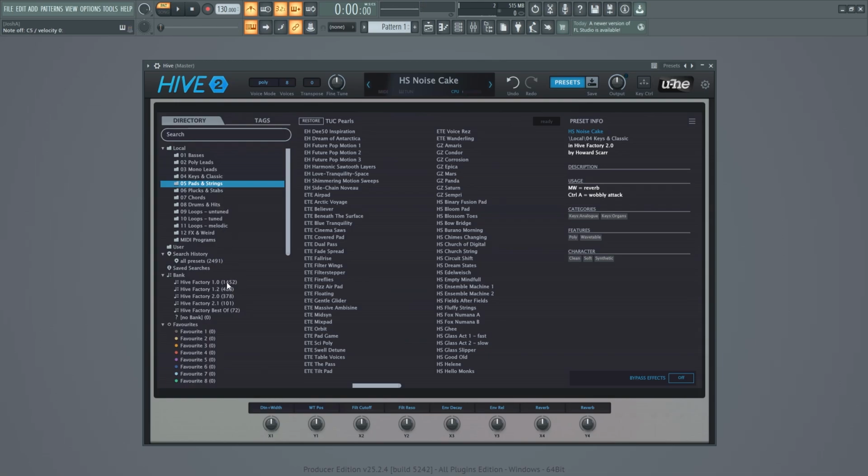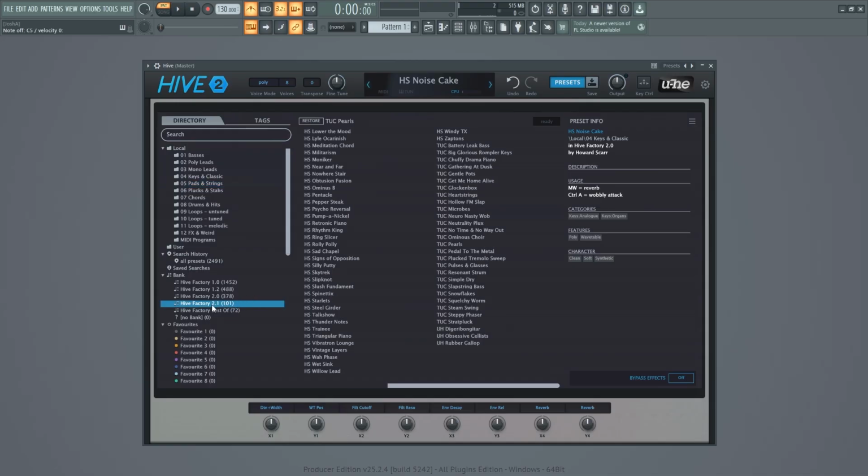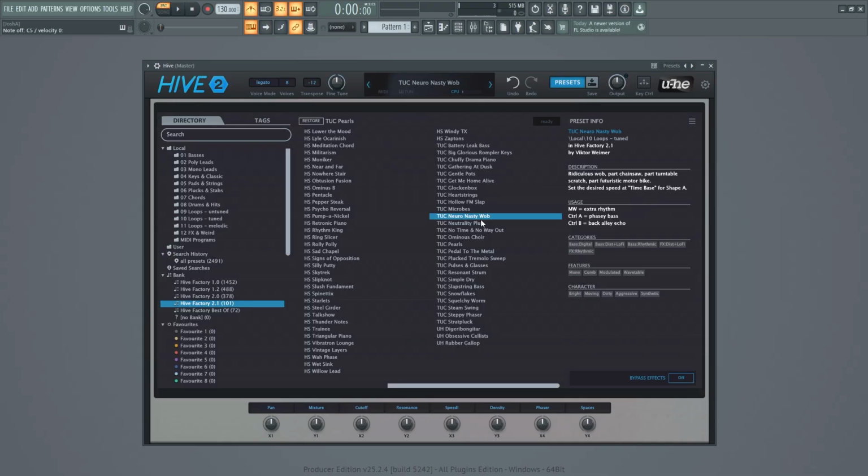Each time they have an update, they release a few new patches. In this case, we're on version 2.1 of Hive. They recently released 100 new presets, so you can check those out. If you are looking at the older version, make sure you update it and you can get the new presets.